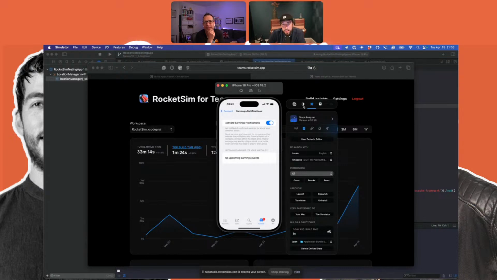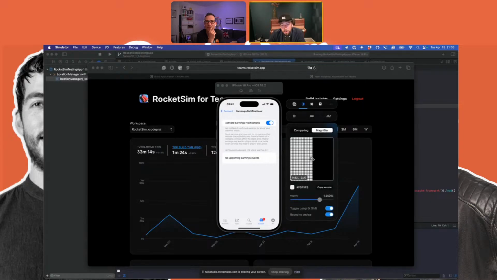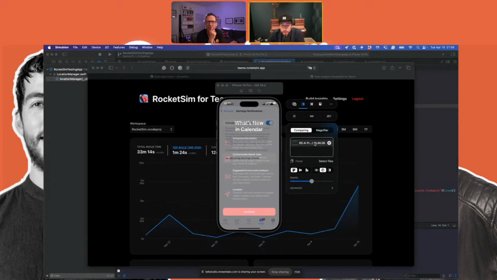Yeah, I think there are actually a lot of things that I didn't show. So there's a magnifier, to pick a color and copy it as code, but I won't show that. That's the homework. But this is a pretty nice feature.